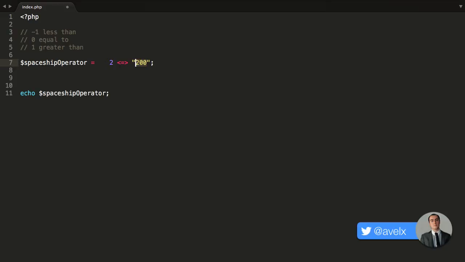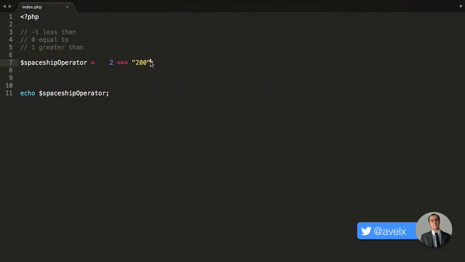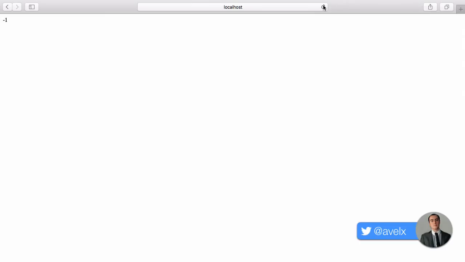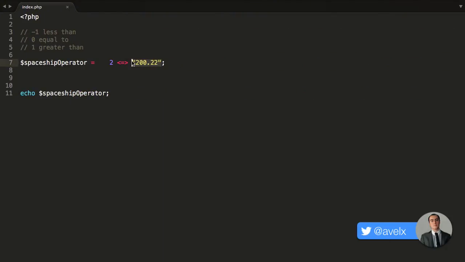And just to prove that, let's change this to 200. Now the value on the right is greater than the value on the left, so it will return the value of 1. Save it, hit refresh, and you'll now notice that's what we get. Also, you can have floating point numbers in there as well. So I can say 200.22, which is still a data type of string, but it will convert it into a floating point number. And you'll see again, we get the exact same -1. You can compare integers and floating points, and you can also have Boolean data types in there as well.